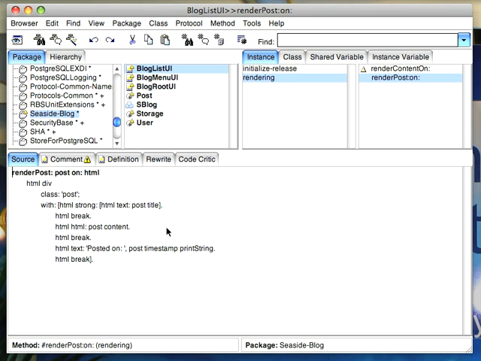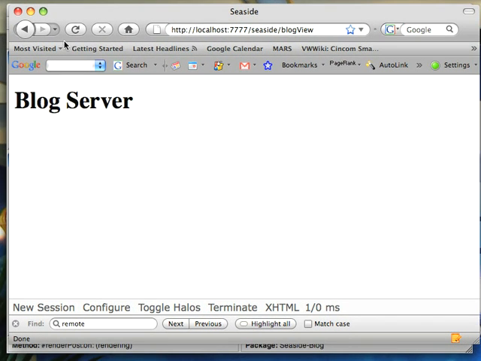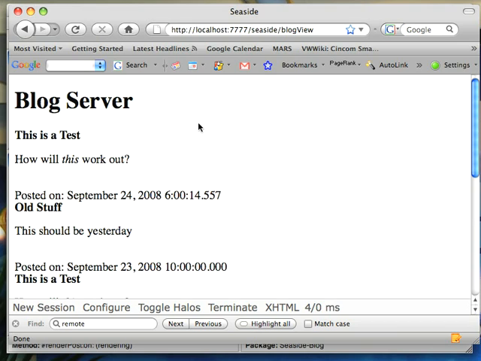So we'll accept that. And now that that's all accepted, let's go ahead and bring our browser back up and hit reload. And now we have our blog server. Now it doesn't look exciting yet, but keep in mind I don't have any style on this, haven't put in anything fancy, but I've got my post title and some content. Notice the content has HTML, so I've got that emphasized, posted on. Then here's the old stuff. This should be yesterday, which it is. Notice it comes in that way, is September 23rd. So it's all rendering now.